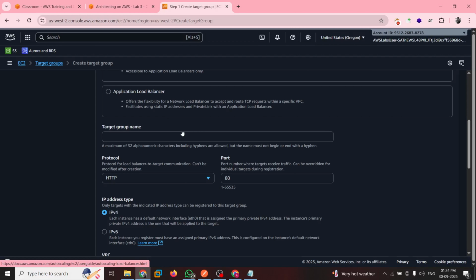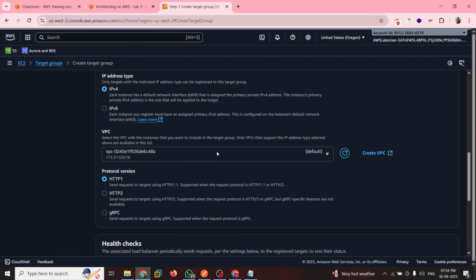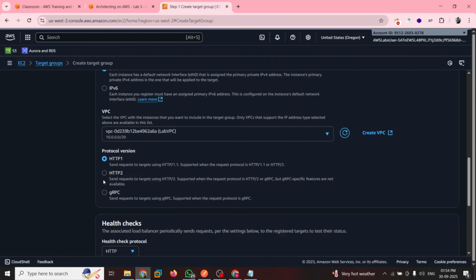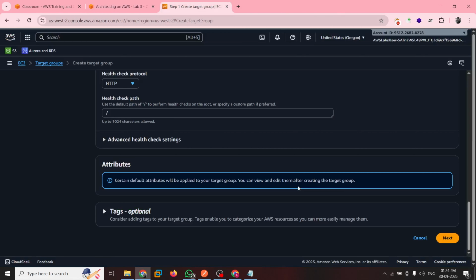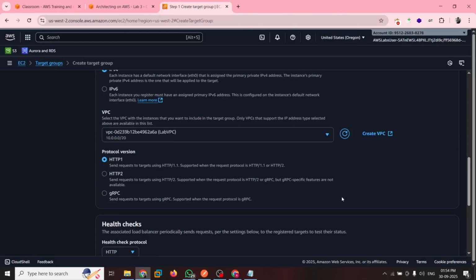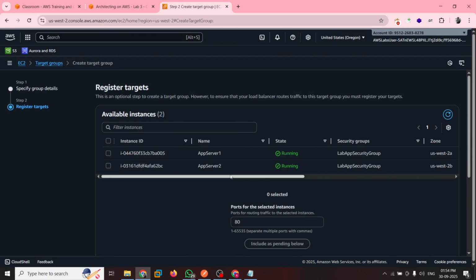Protocol will be HTTP and HTTP. IP address type IPv4. No default. I'm going to choose the Lab VPC. Protocol version HTTP1, just keep it default. Let's see if we are missing anything over here. Select Lab VPC. Choose next. Register targets. Okay. Next. We don't need to do anything. Just click on next. Now you can see there are 2 servers that have been added to our registered targets.